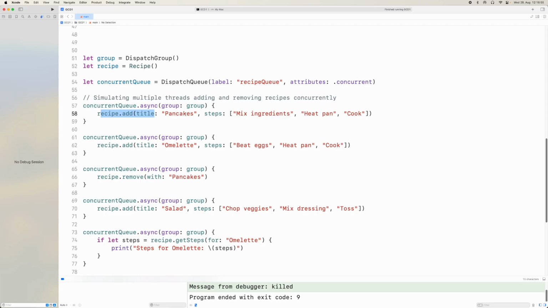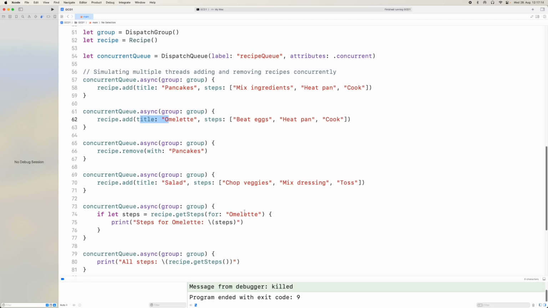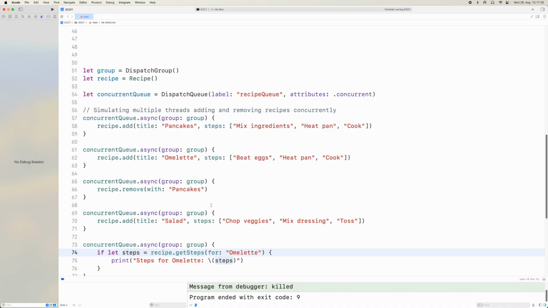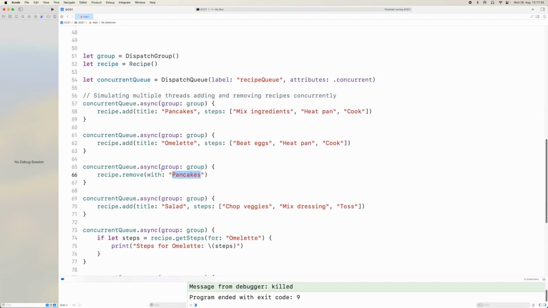So first of all, we add pancakes, and then we add omelette, we remove pancakes. We're going to have a problem here if pancakes doesn't exist already, then this is where we're going to have a crash. But if this one did go first, then we can remove it anyway. And then we can add salad because that's not an omelette. And then if we get a step here, it's going to be optional, and so we don't have to worry about that too much. And then we just print out all of them. So where do you think the bugs are going to be? Is it the fact that when we try and remove pancakes, it's whether it exists or not? That's not where the bugs are, right?